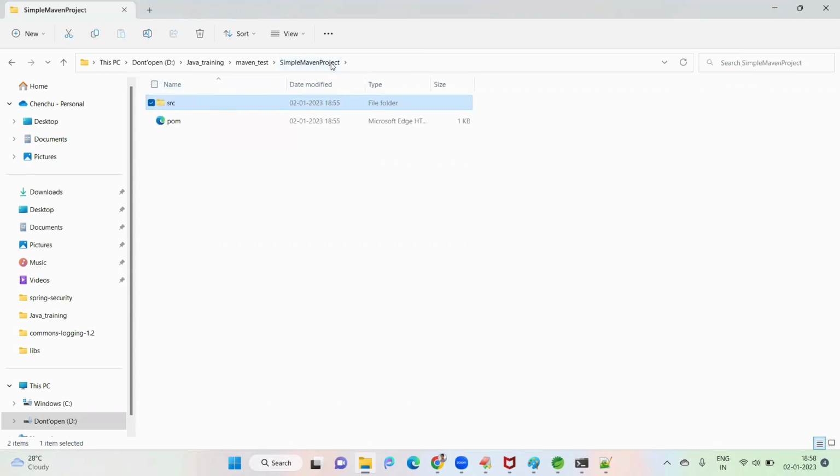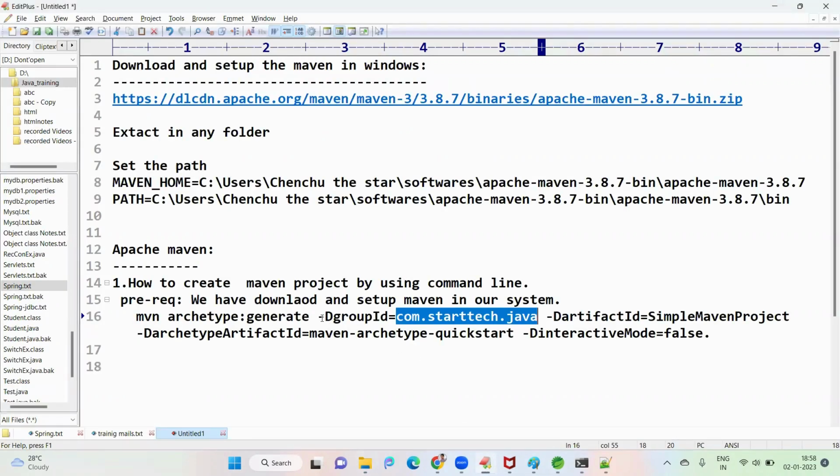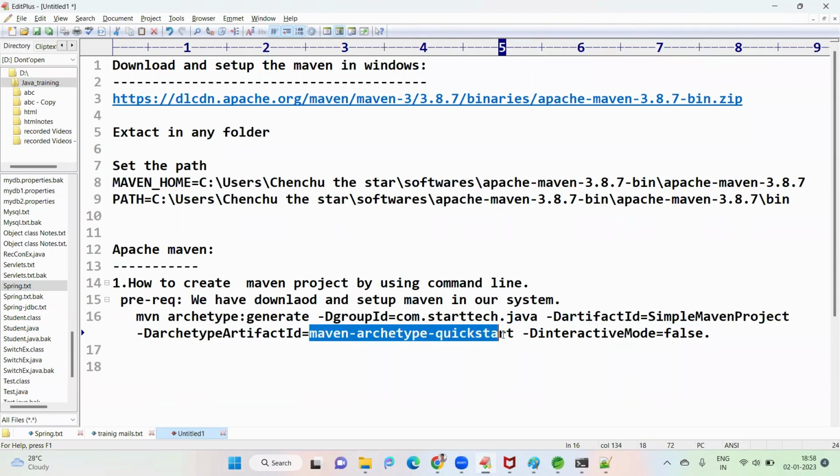This is the structure that will be created by Maven automatically. Why was it created automatically? We gave the command, Maven, please create one simple Java project structure. In that, this is a group ID, same like package name, artifact ID is the project name, and how to create it, what structure we have to follow. There is some inbuilt artifact ID we have to follow. So Maven archetype quickstart means it will create a simple desktop based application.